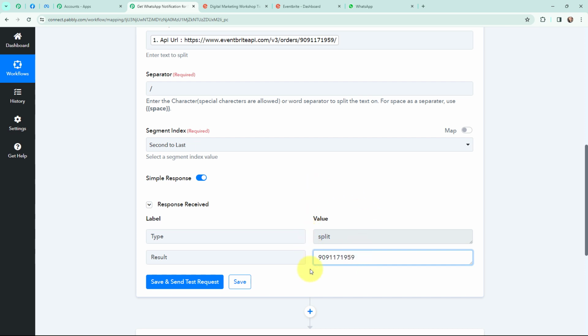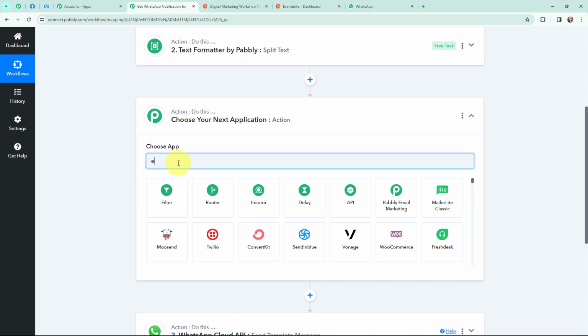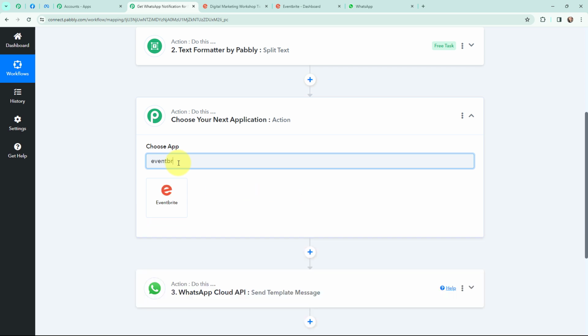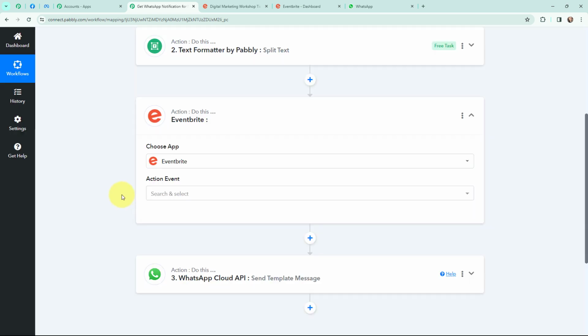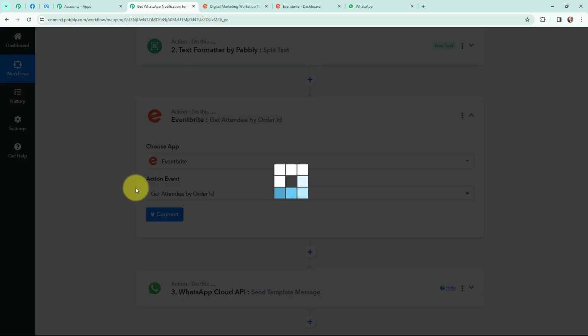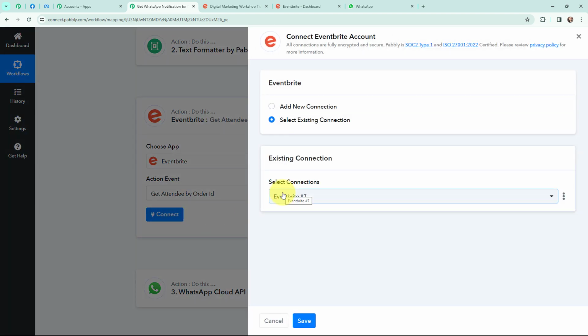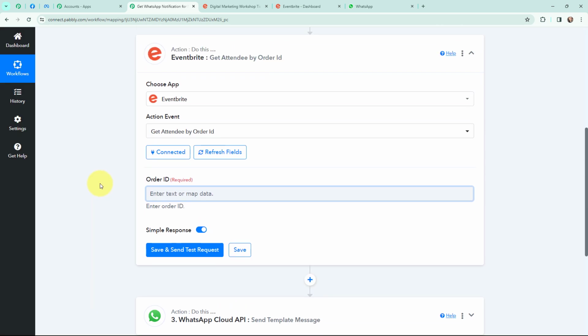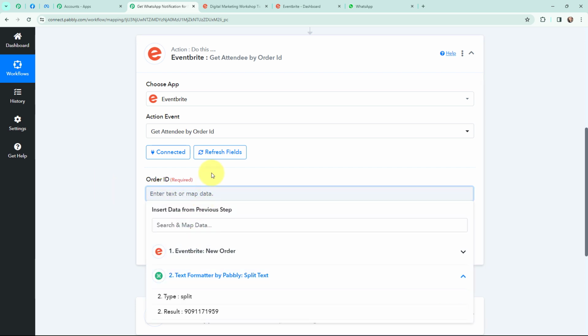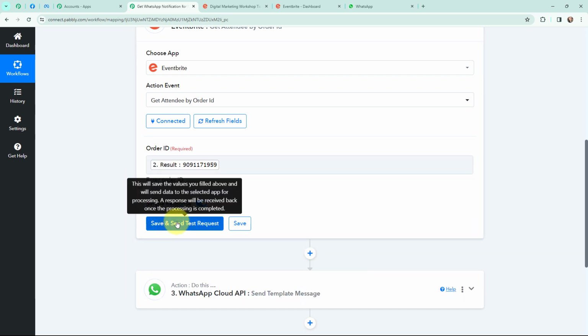So now moving ahead, I will go to this add action step. And here I'm going to search for Eventbrite as my action application this time. And now the action event will be to get attendee details by order ID. So now I'm going to click on connect. And here, as I've already built a connection once in this automation, so I'm going with the existing one, and now I'm going to click on save. So here you can see that Eventbrite and Pabbly Connect is connected. So from the response received from text formatter, I'm going to map the order ID. Once I've done that, I'm going to click on save and send test request.